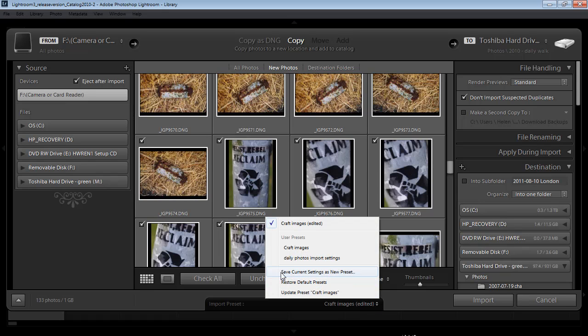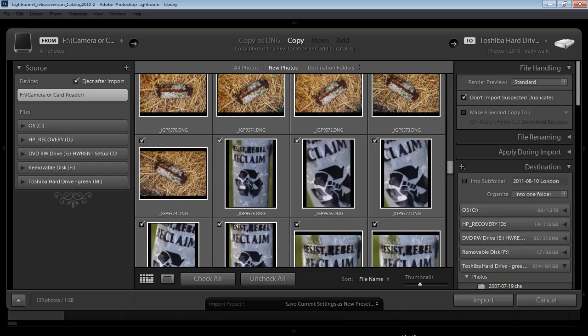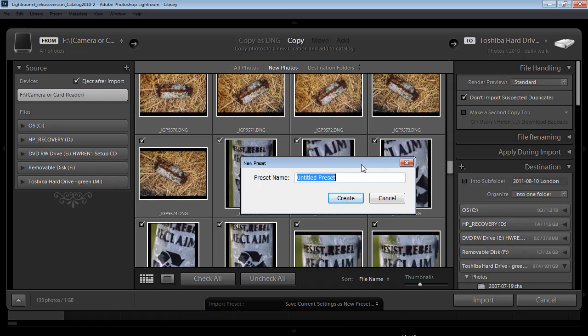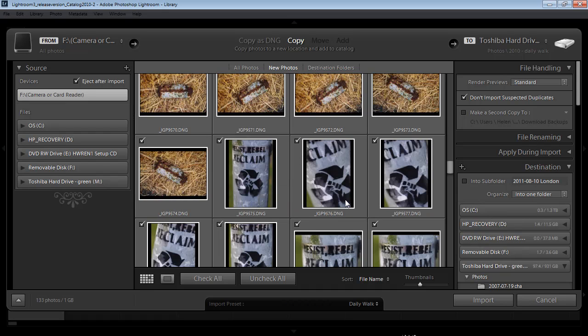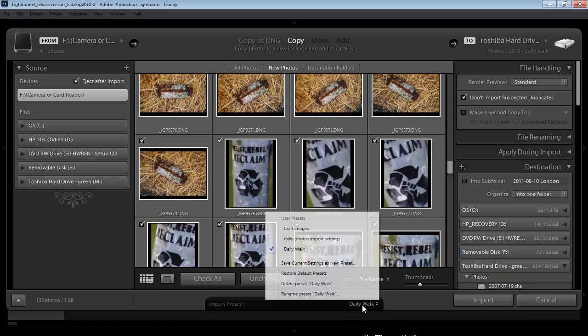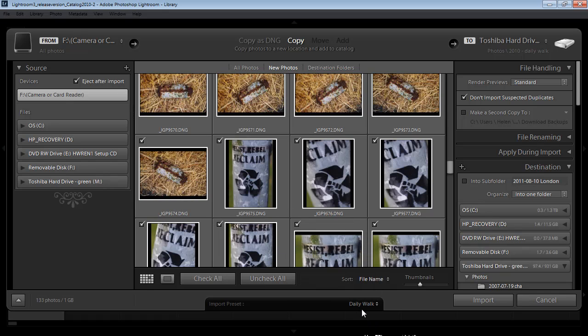So I'm going to choose Save Current Settings as a new preset. And here is my preset dialog, and I'm just going to call this Daily Walk. Whatever it is that is going to remind me that these are these images, and click Create. And now I have an import preset that's going to be saved with Lightroom. It's going to be available from this dialog anytime I come into Lightroom. All I need to do is to select Daily Walk, and all these settings will be automatically applied to my import.